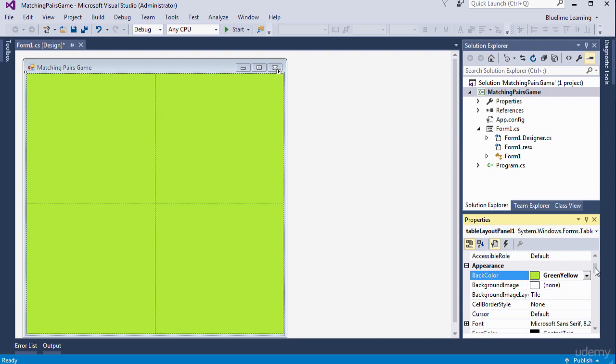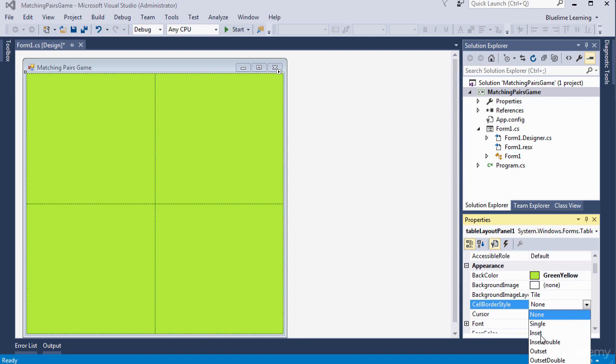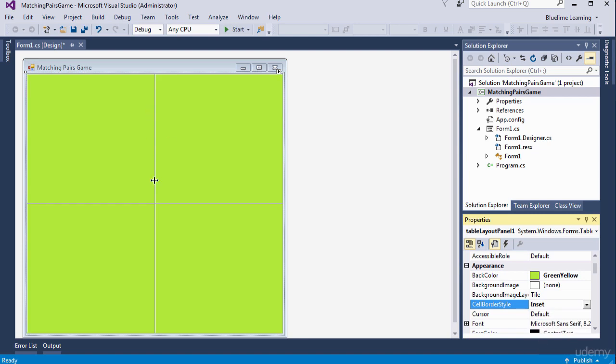Another property I like to change is the cell border style. At the moment, you can't really see the borders between each cell properly, so I want to make that a bit visible. To do that, come to the cell border style property, and we're going to change that to inset. You can see the borders are more visible now within the cells.